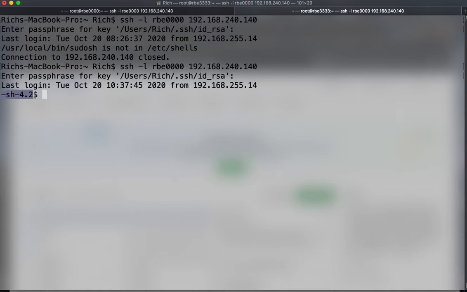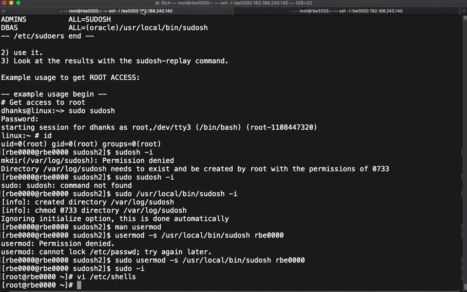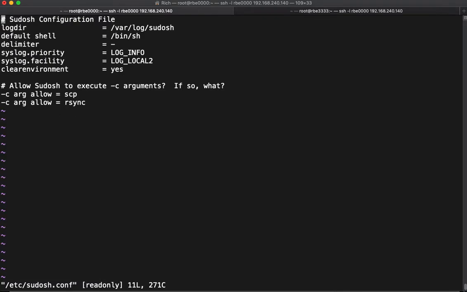The last thing we need to fix is this prompt doesn't look like what our prompt is supposed to look like. You just have to believe me for this because there's no way you would have known this. But there's a sudoshell config file. And in here there's a default shell setting, and it's just running the standard shell and not the Bourne Again shell. So we want to change that to bash.